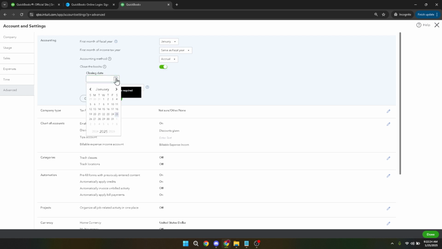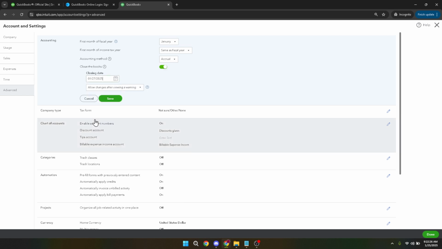After turning on the Close the Books option, you need to set a closing date. This date signifies the end of an accounting period. Carefully choose this date based on your company's fiscal period. And when you want to stop allowing changes, it's vital to align this with your end of year or period end procedures. Finally, once you've set the closing date, simply click on Save and Done.